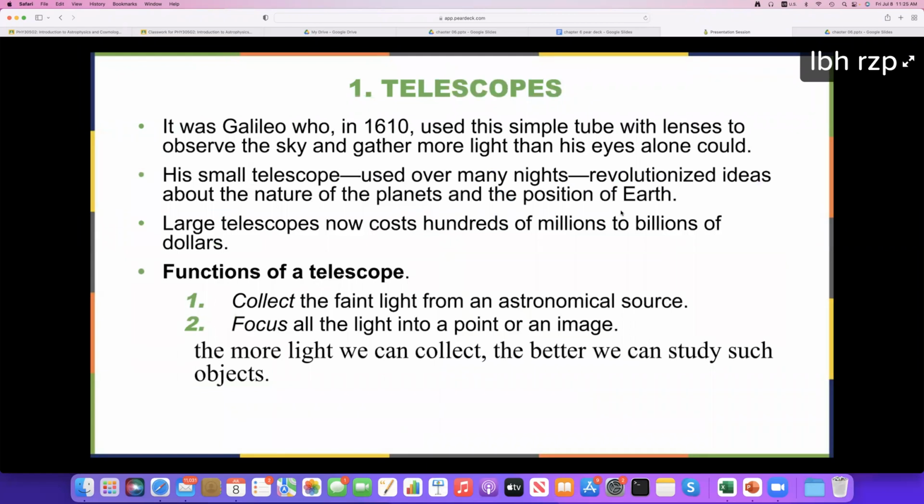what happens is in 1610, Galileo Galilei invented the telescope. That is the first ever telescope in the recorded history. And he used a small tube with lenses, right? So you know the small lenses that you use in the labs, right? So he used a tube and two lenses to observe the sky and gather more light than his eyes alone could. So he was very successful in this regard because he was able to capture more light, right, using this smaller telescope.